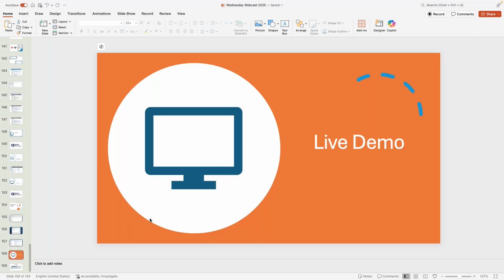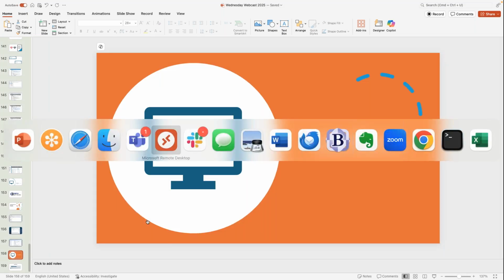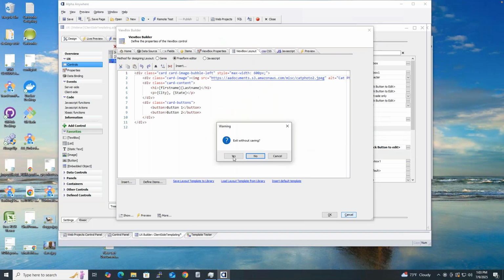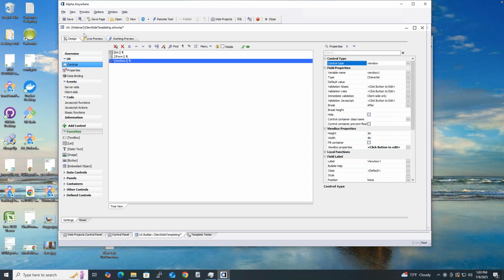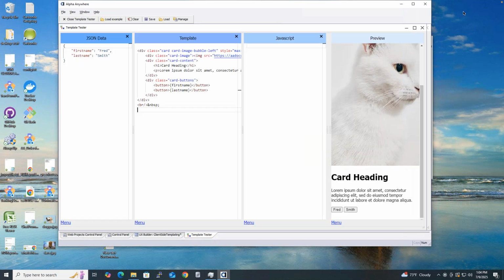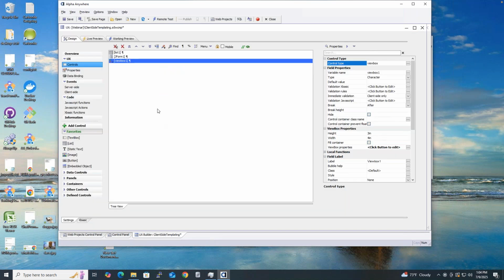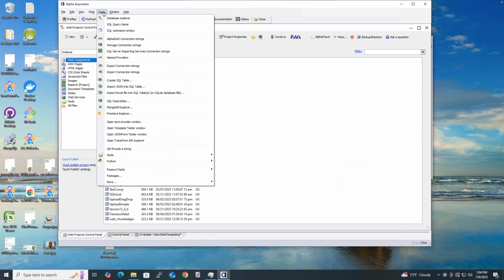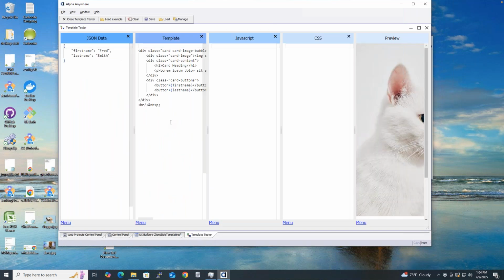So let's go into a live demo. I'll pop over here to my PC. Close that down. Exit without saving. Okay, so here I've got a UX control, and I've got a list control on it, and a form control on it, and a JSON form on it, and a view box control. I'm not going to even show you what that looks like. Instead, I'm going to jump into the template tester. Up here, when you're on the Web Projects control panel, you'll find under Tools, Open Template Tester window. So we're going to go click on that.